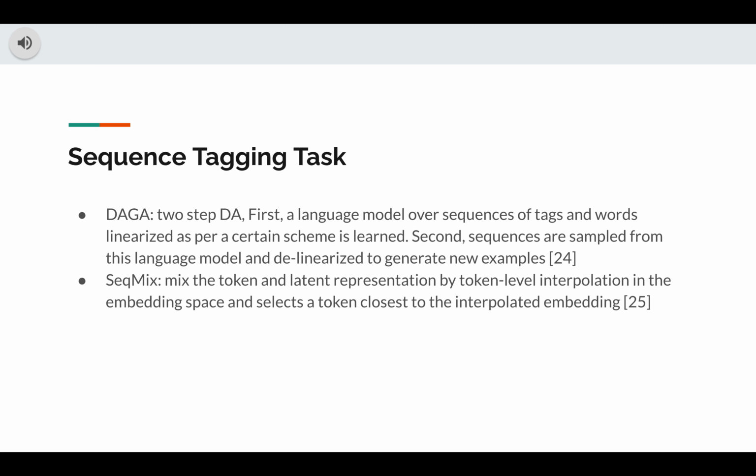The third task is about sequence tagging. So if you have a sequence of words, you want to tag each word. It's like named entity recognition, or something like that.